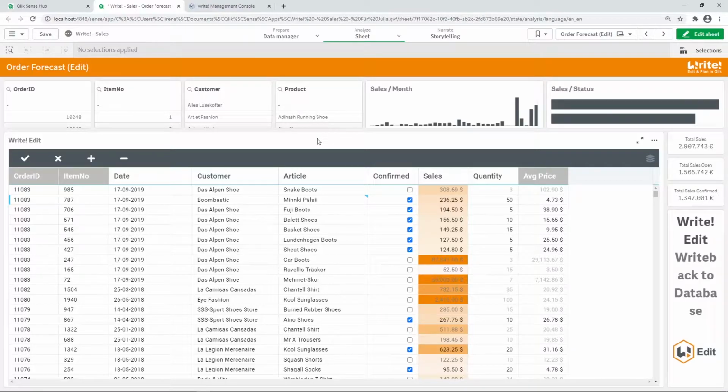Hello, in this video I will show you how the Write database system works, what full row data tables do, and how to implement them. I am currently working with the Write Edit app, and as we can see, I have a list of purchases.